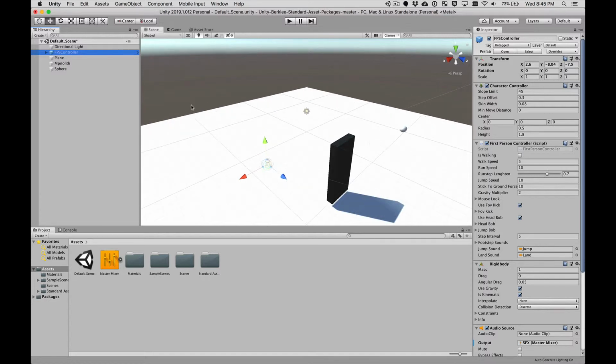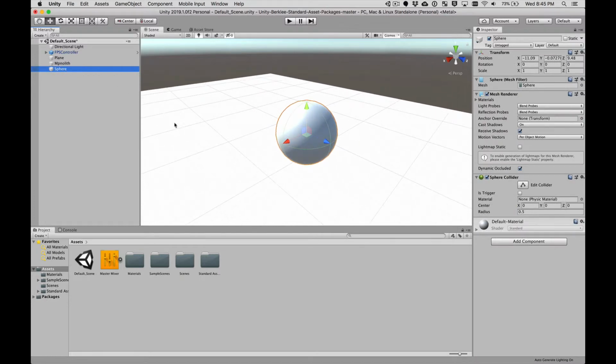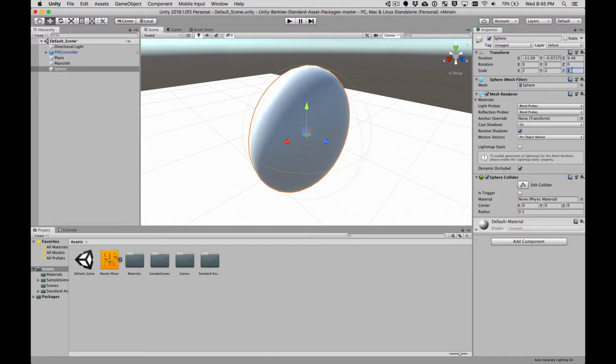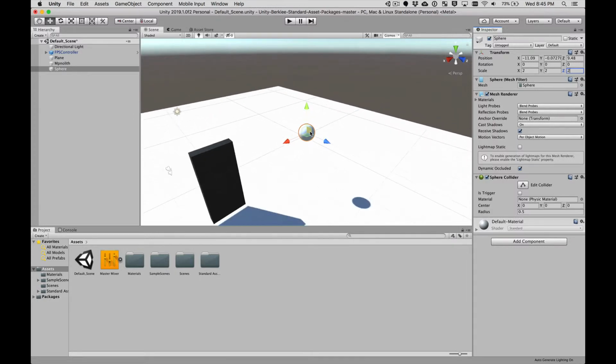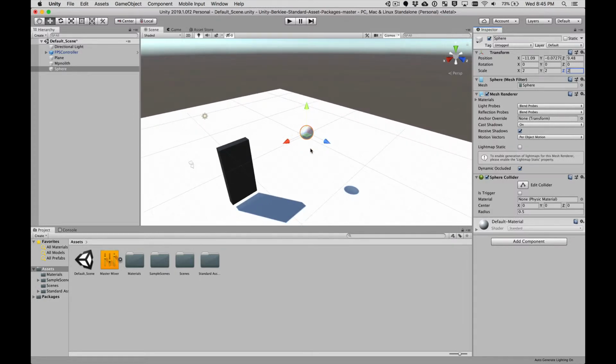But over here, I can double click on the sphere and get really close to it. I can make it bigger by changing the scale. If I change this to 2, 2, and 2, it's a little bigger. So I have this sphere here.